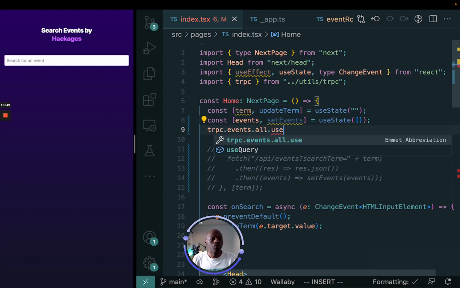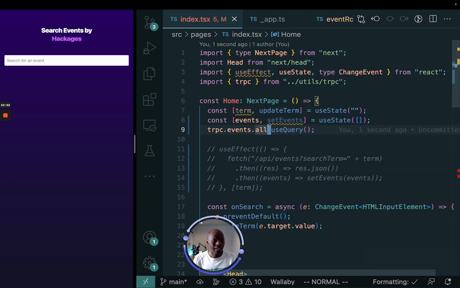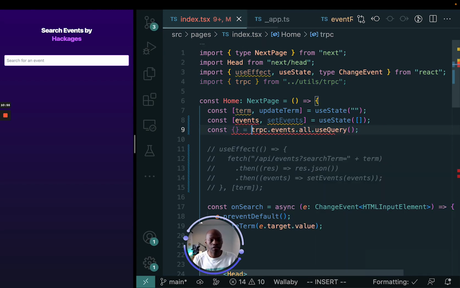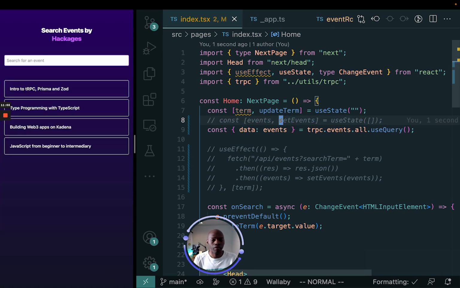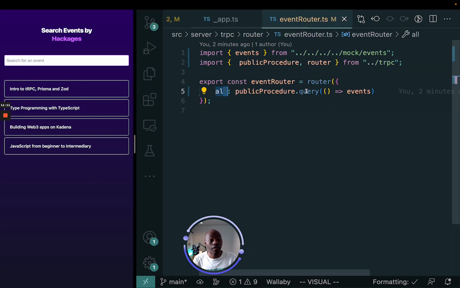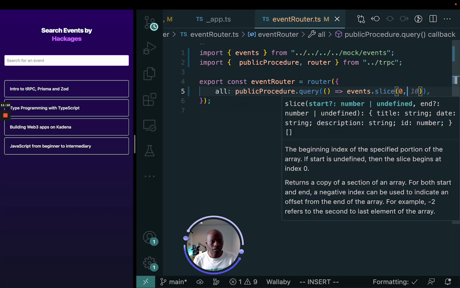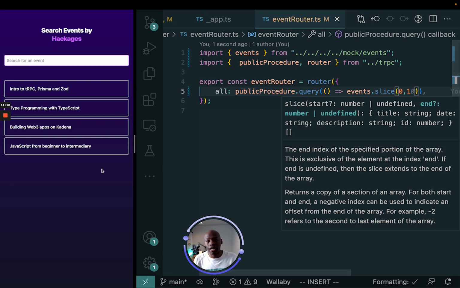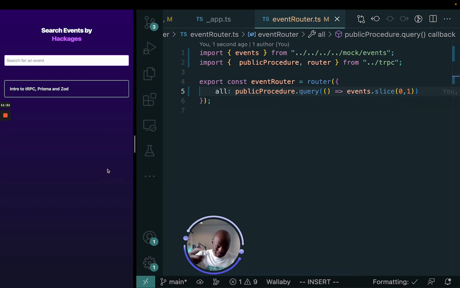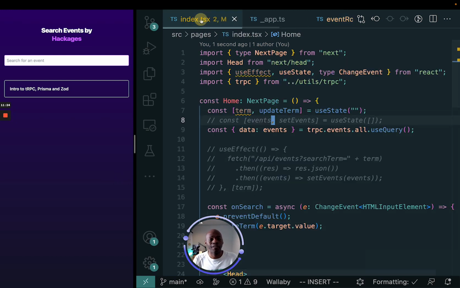Now I want to use the query from that, and it's going to give me some data. I'm just going to call that event, and I can remove that part right here. As you can see on the left, our events are showing right now, and I can show it in a different way. Let's say, for example, slice 0 to 1. If I do that, you're going to see that only one event is being taken and not all of them. So it's kind of working.